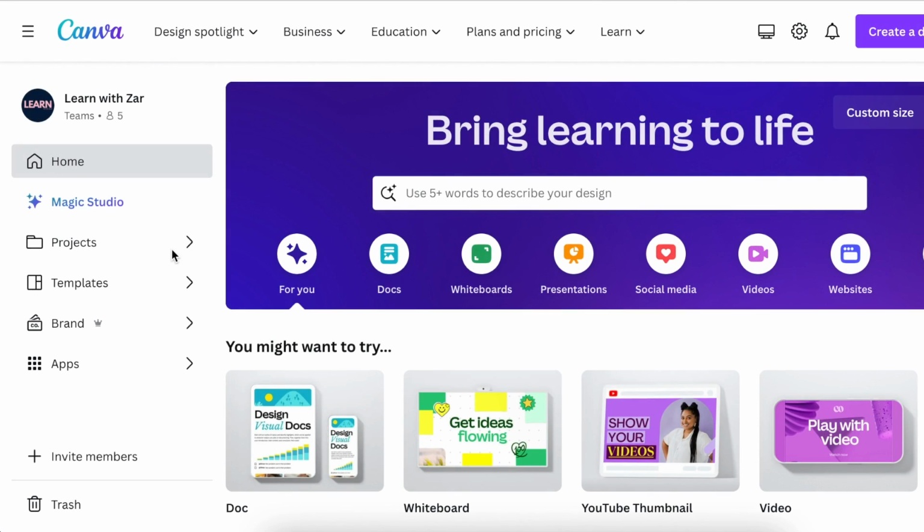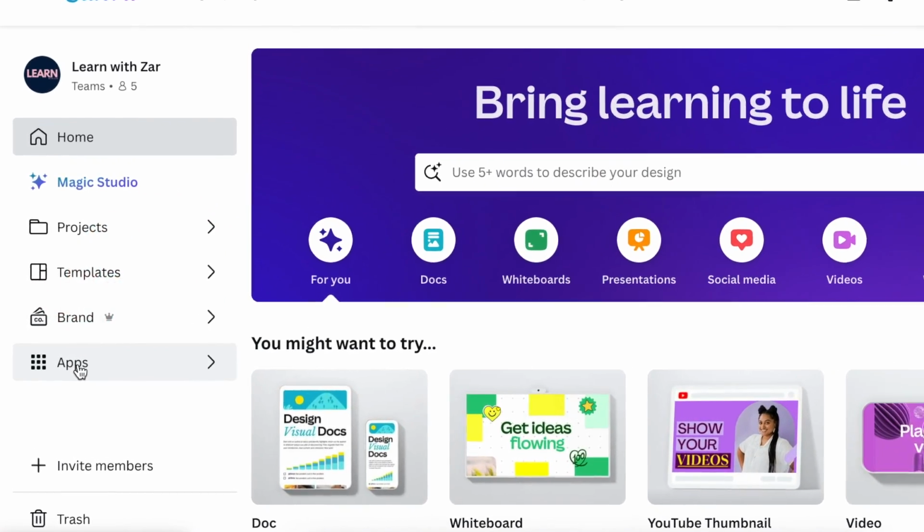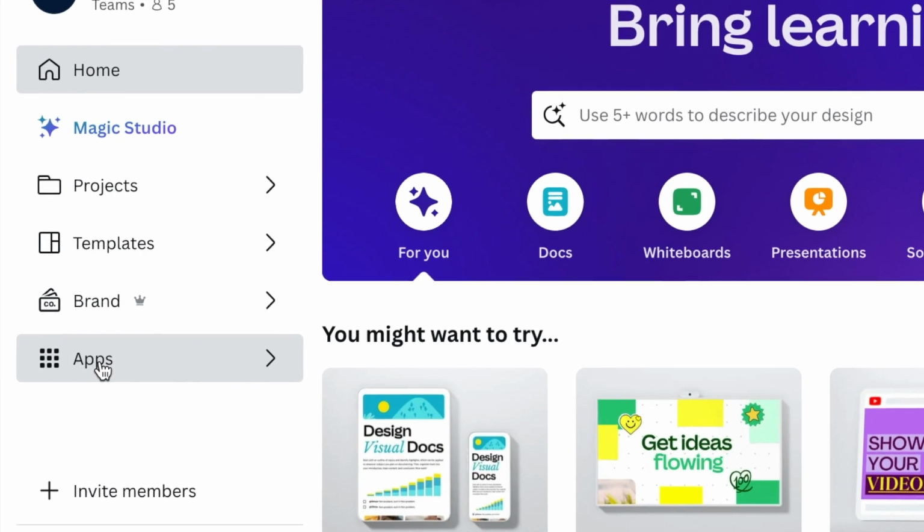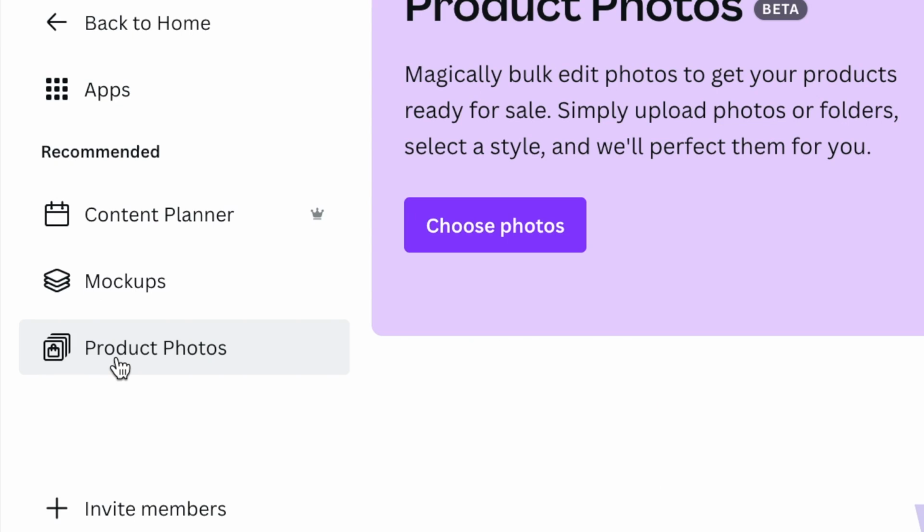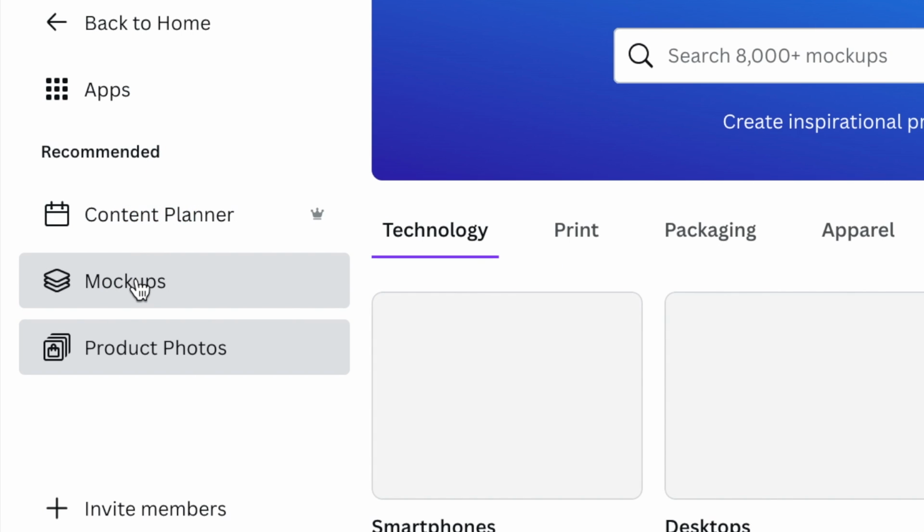Canva has different mockups that are free as well as paid. If you select apps from your homepage, you will have access to mockups. And we have product photos that you could use, but this video is all about mockups. So you're going to select mockups.